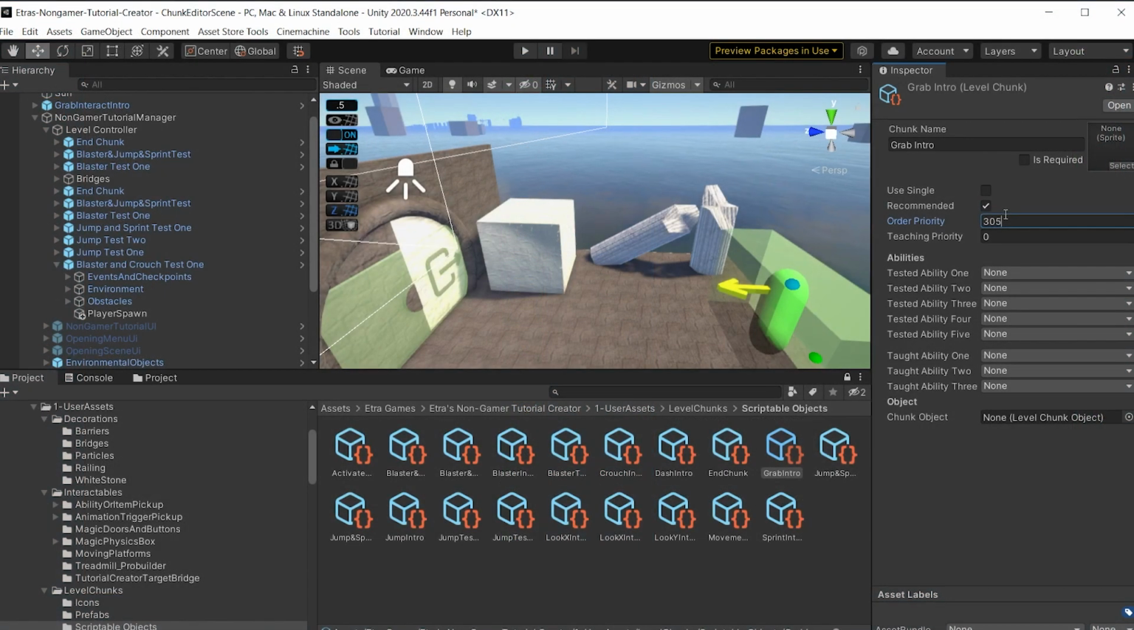Teaching priority determines what block appears if several blocks all teach the same thing, and only certain ones can be possible under certain conditions. For example, movement introduction. I think a better version of that is if you have the blaster plus movement. But if you're doing one where you have no blaster, like in third person, then you can't really load up that chunk because it'll be impossible.